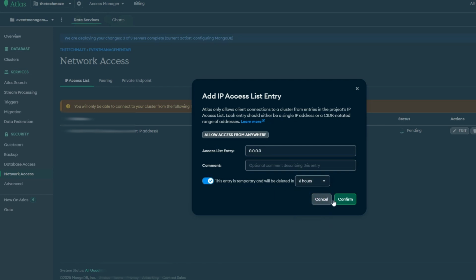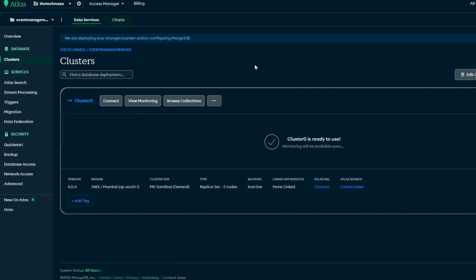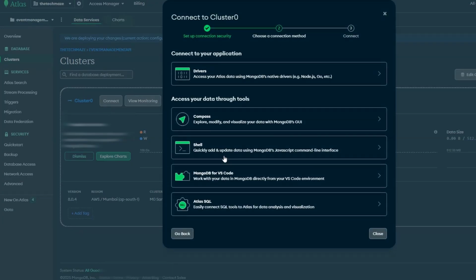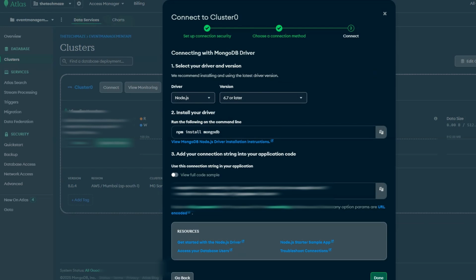So I'm just going to use 6 hours and confirm. Since your IP address will be added, if you are going to do the operation right now itself, you don't have to add the 0.0.0.0. In some cases your DB does not work if you already have the cluster ready, so make sure to add this so that you can access it. Once the cluster has been created, click on connect and go to drivers, and we just need to copy the string. Make sure you copy the string, and let's go to our VS Code.